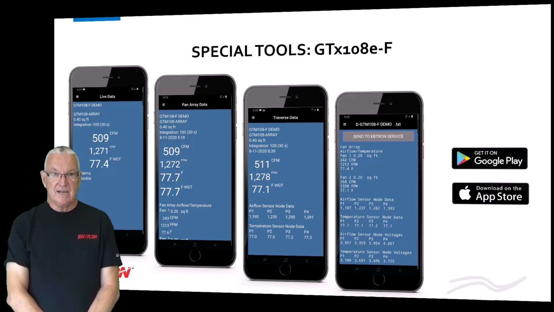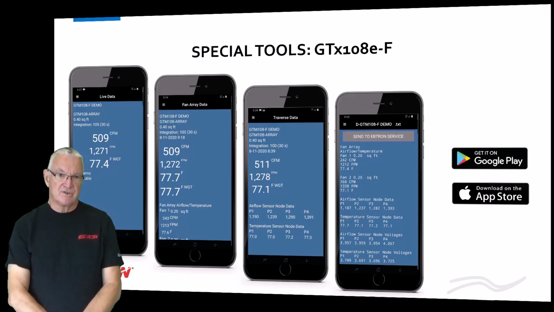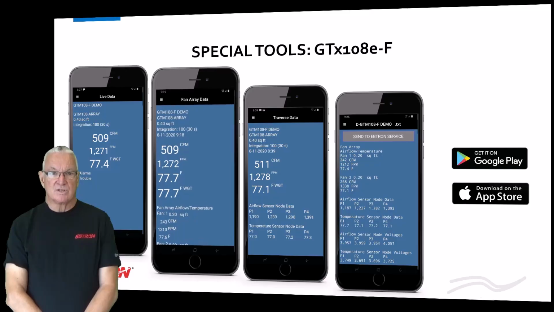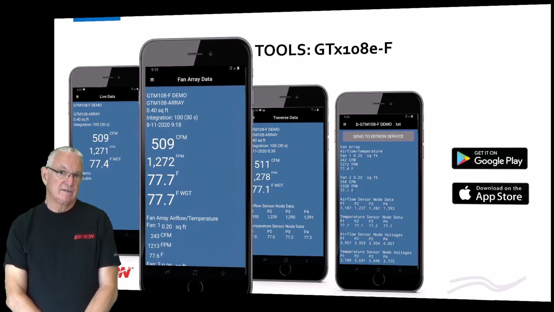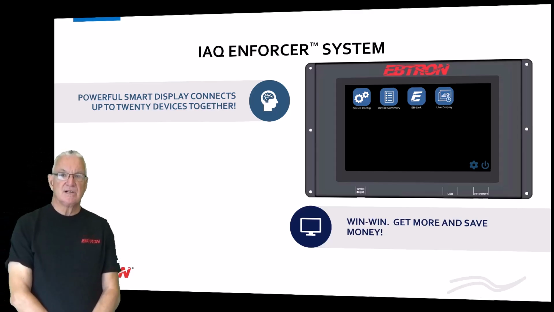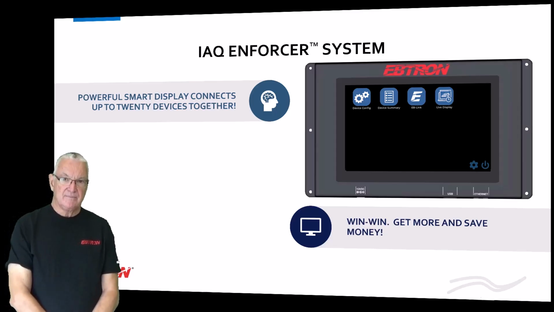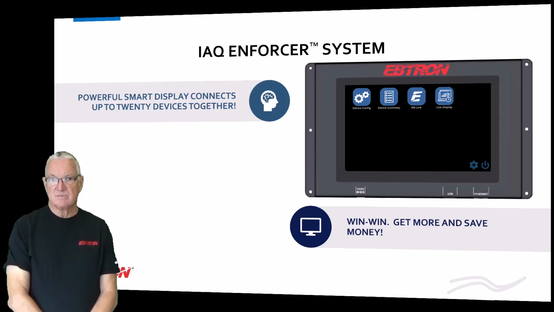All right. When you get into fan arrays on the EBLink, the low energy Bluetooth device that we have, basically we have one more screen, which is the individual fan. All right. So something new in the last couple of years for us is we call it the IQ Enforcer system. That's not new. We had that years ago. It's just that this version of it is a smart display.